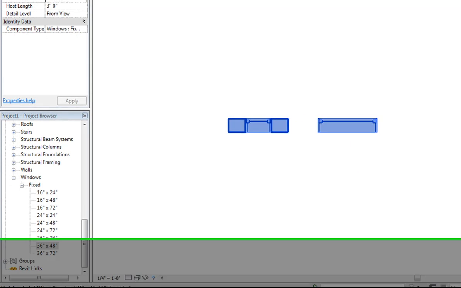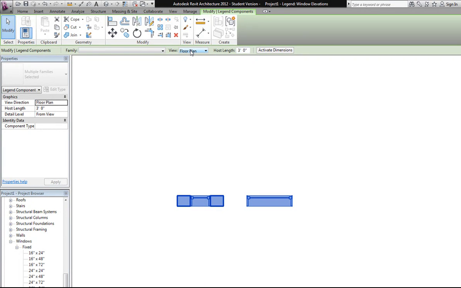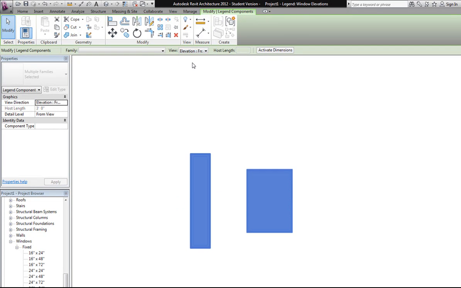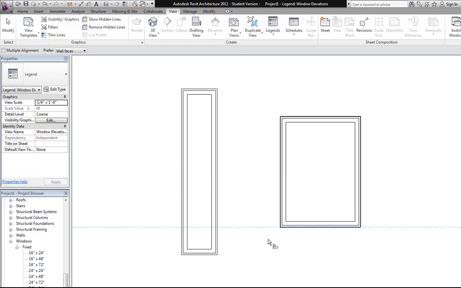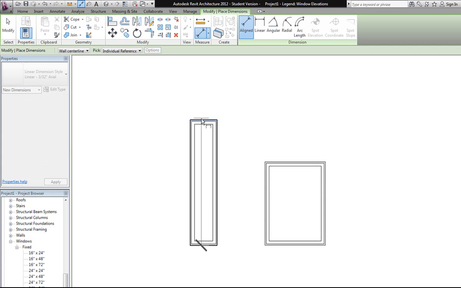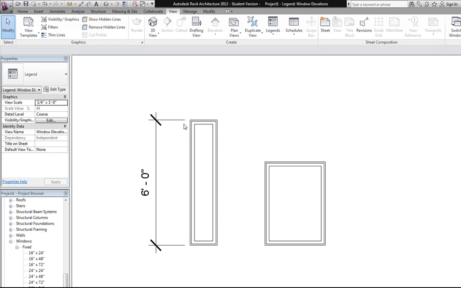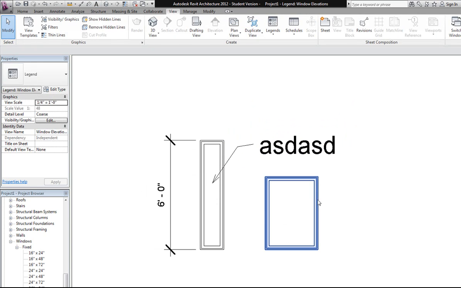Now if you want to see them in elevation, you just click them, and on the top, on the toolbar, there's a view tab here, and it says floor plan, elevation front, and elevation back. So simply click elevation front, and you can see we have our window elevations. Now we can actually dimension these elevations and note them. So if I wanted to note here, so there's a note. And that's how you do it.